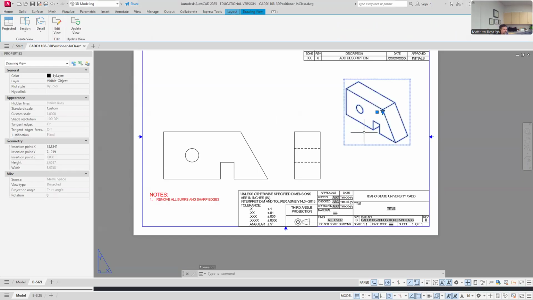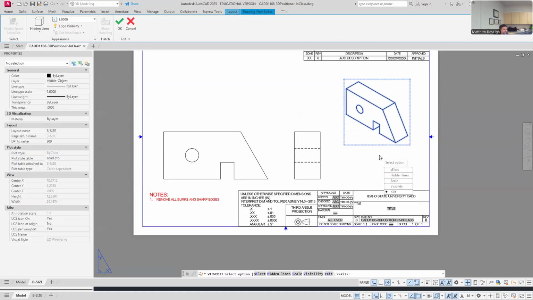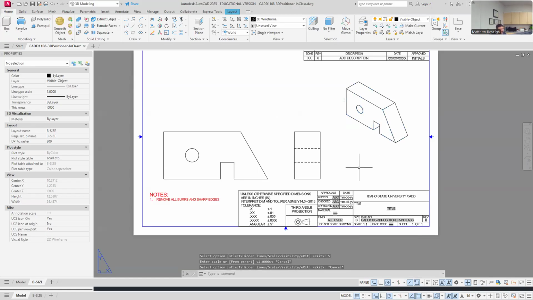I've scaled mine. I just showed how I can scale these differently. In my edit view, I think I'm at maybe a one scale here, 1 to 1, and I think I'm at a 1.5 scale on these ones.